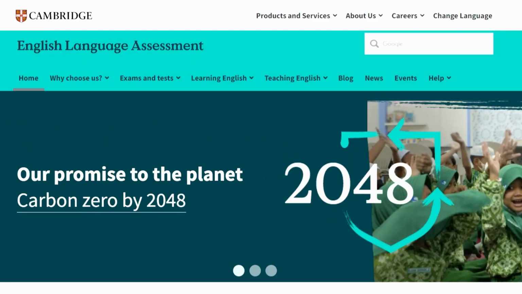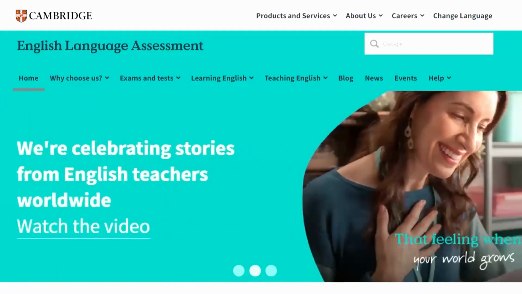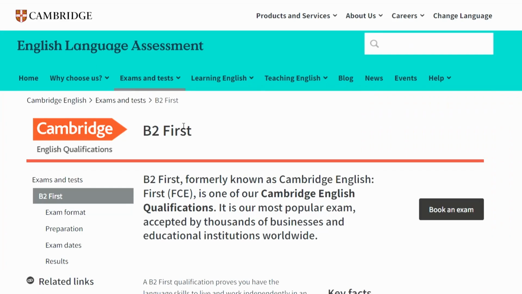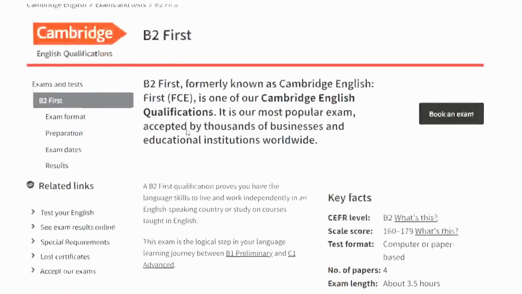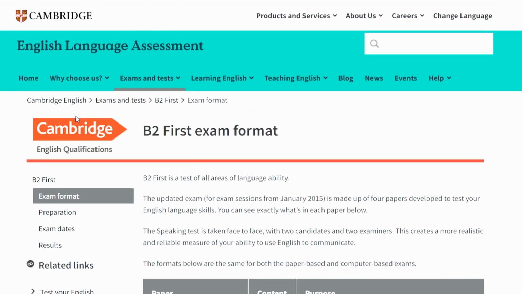The first port of call is the Cambridge English website. It's quite well laid out and you can find loads of helpful stuff here. You get to see the format of the exam, some practice tests, and some guidance for students and teachers. Here we have the B2 First page, but all of them are basically the same. There's some introductory things and advertising, but really we want to go to exam format first.